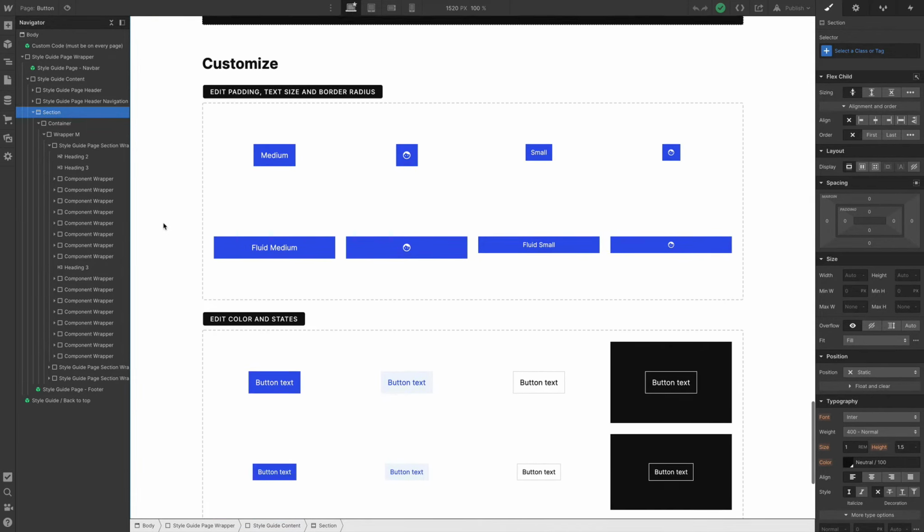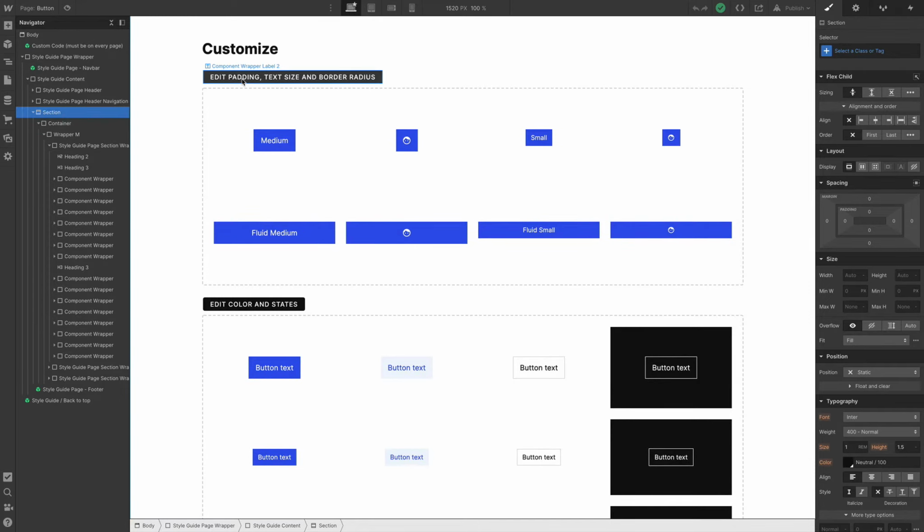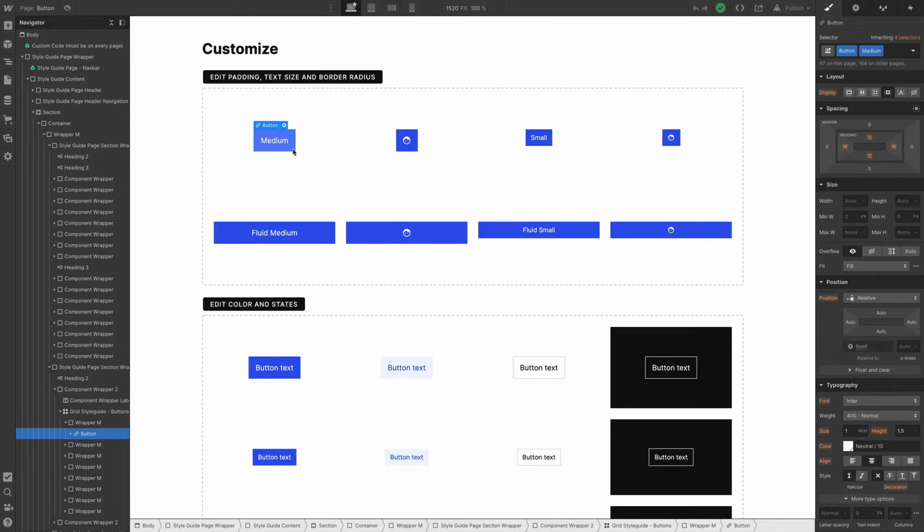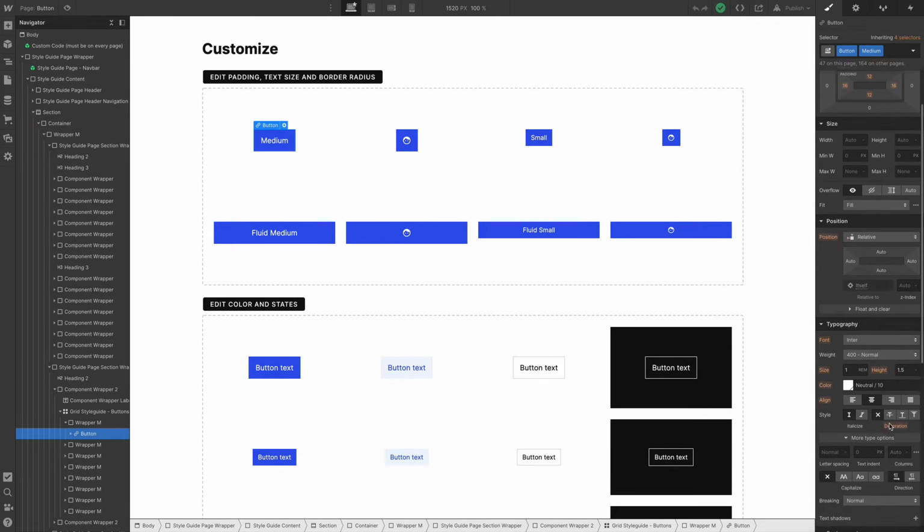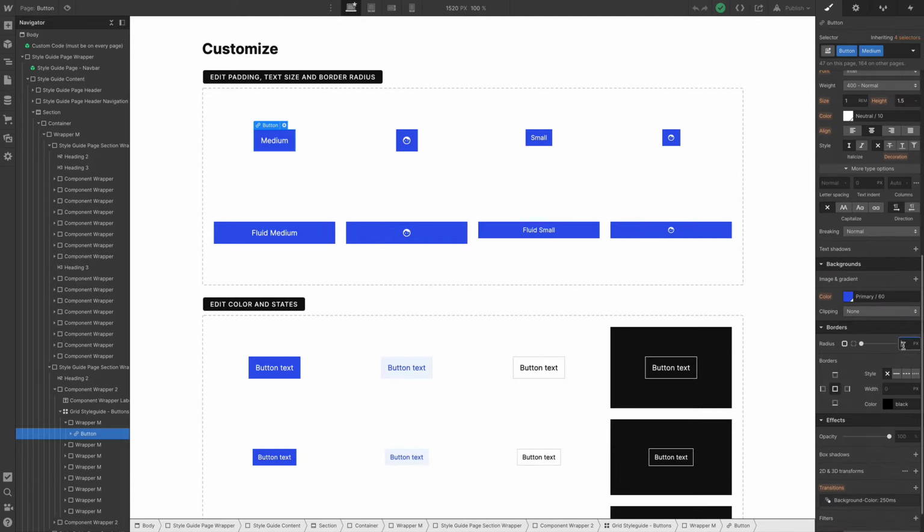Later on, you can always show it and publish. So here we have customize section, and in this section we can edit padding, text size, and border radius. So we're going to start from our first button. Let's select this button, let's go to radius, and let's set the border radius to 4. Also, we need to change it for the small version of the button. So let's do border radius for small button as well.